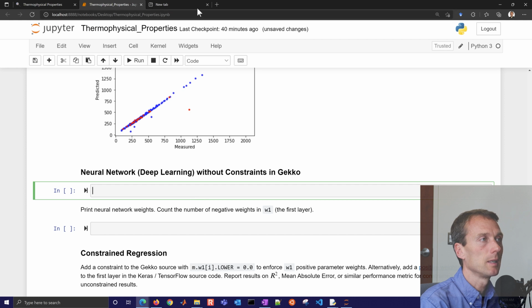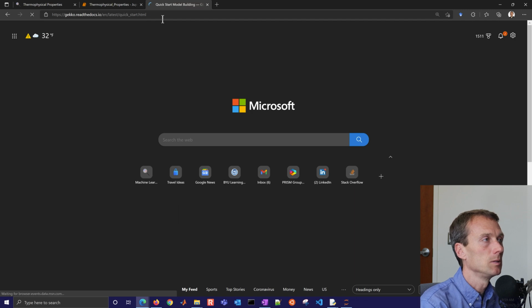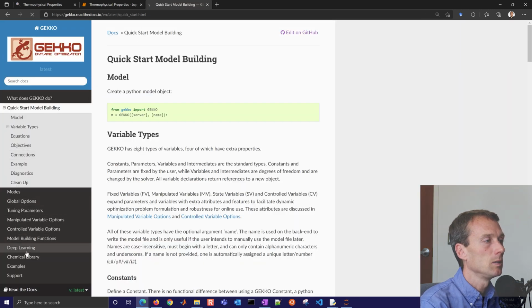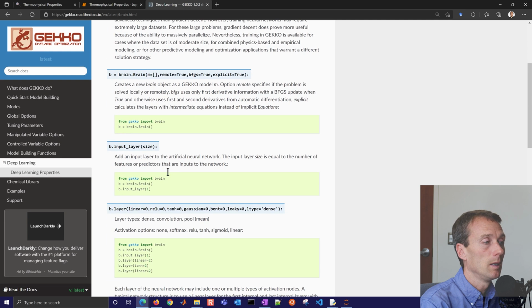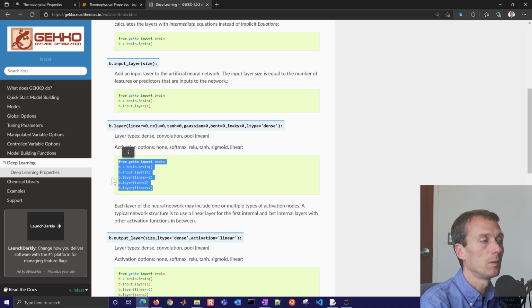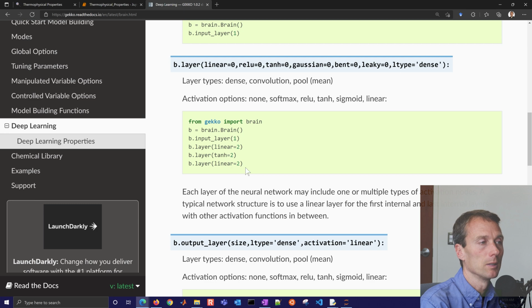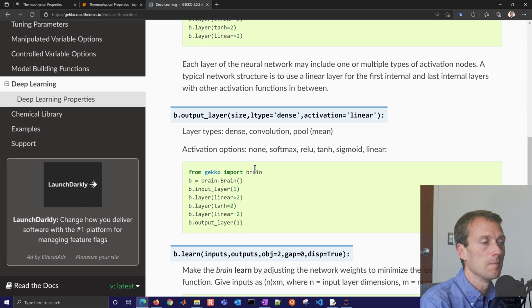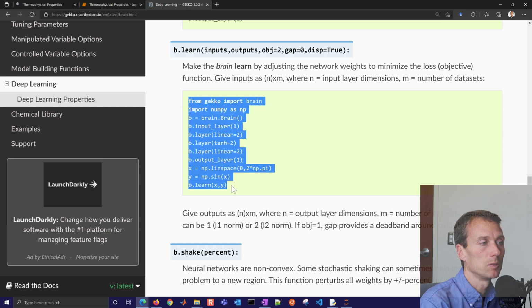Gecko has a deep learning library in it. Let me go to the Gecko documentation. You have a deep learning library. This was the brain module within Gecko. And so to create a neural network with the different layers, you can see just an example here of how to create those different layers with linear, hyperbolic tangent, or others. And just a few more examples with training neural networks. But we're not going to use this simplified approach right here in this library to learn and to predict.